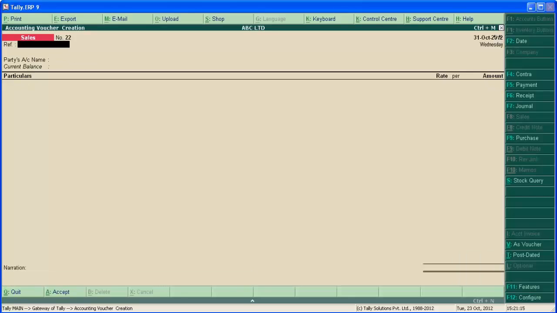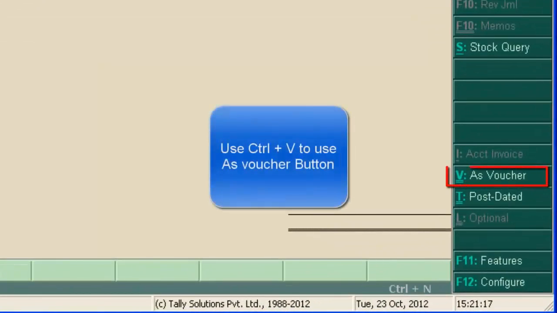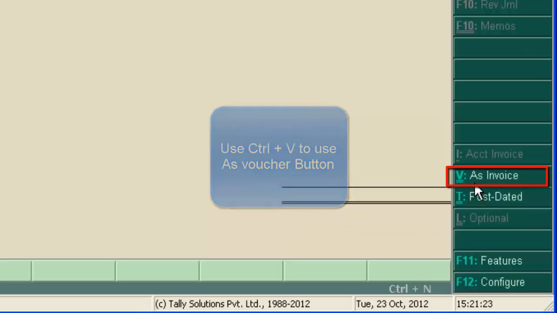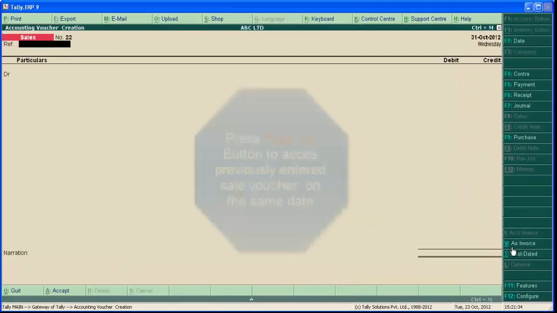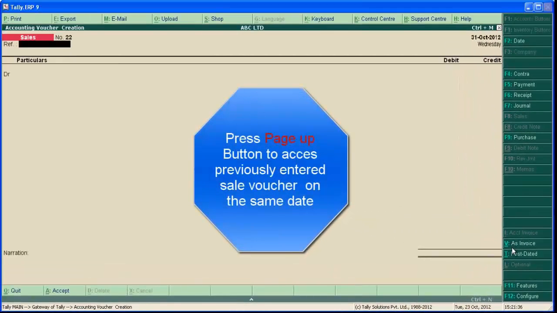You might have noticed the As Voucher button on the right button panel here. By clicking on it, it changes to the As Invoice button. Let's see what this is. We can check it with the previous voucher. Press Page Up to edit the previous sale voucher.